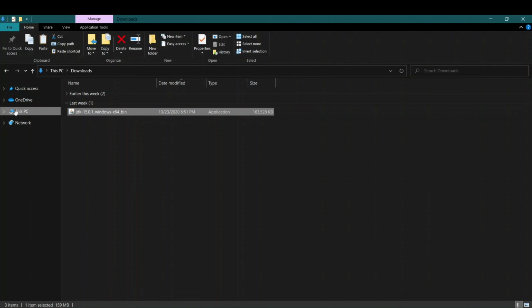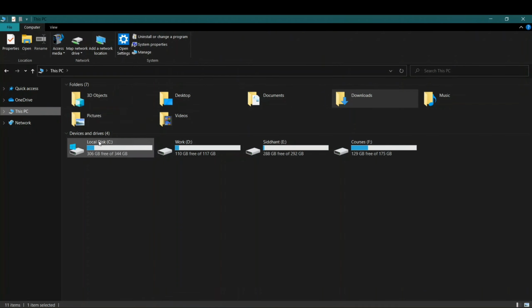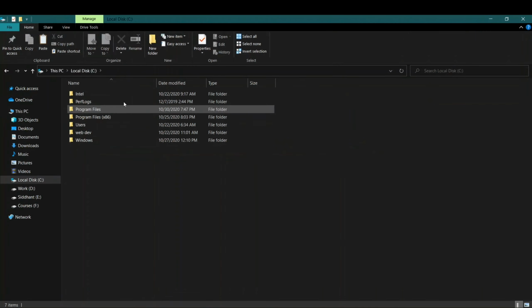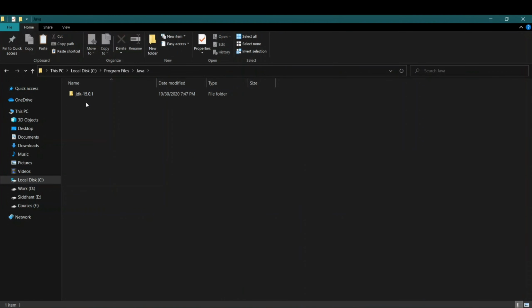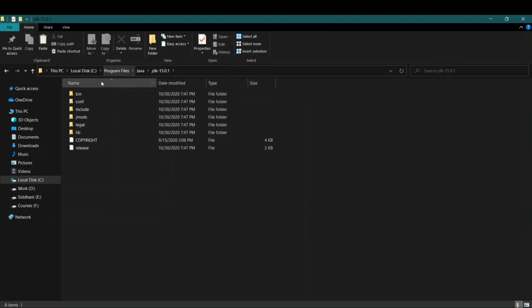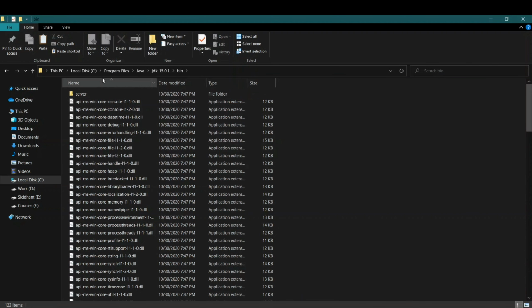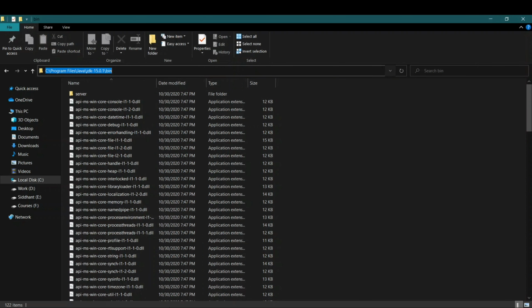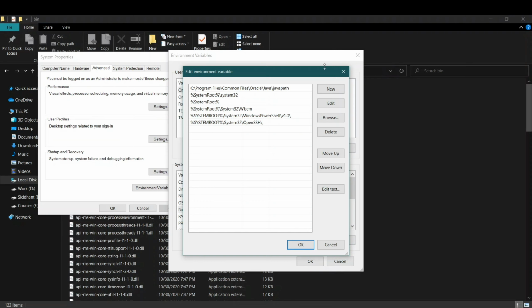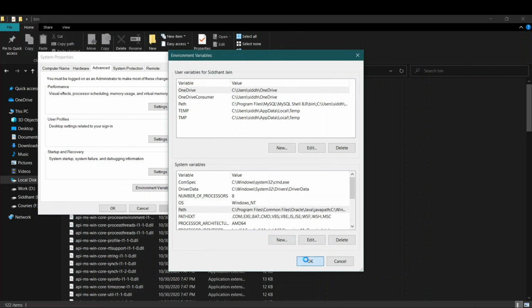Suppose it was in my C drive. I'll go to my C drive, then to Program Files, then to Java JDK, and here this bin folder, and I'll copy this address. I'll click on copy, then again go to the environment variables, click add new, paste this address, and click on OK. Okay, and I'll click OK here.